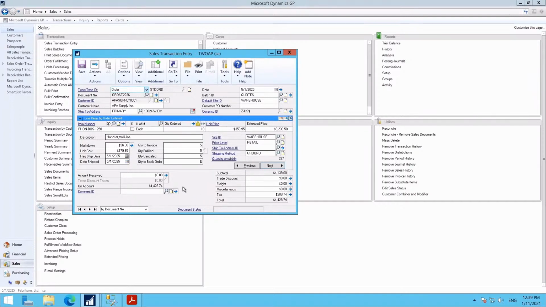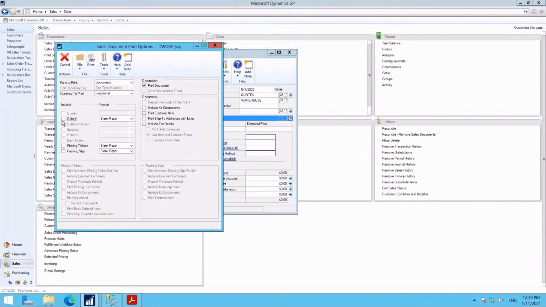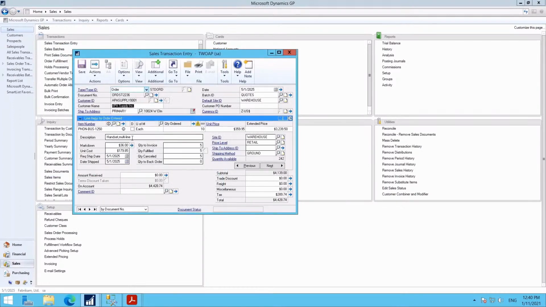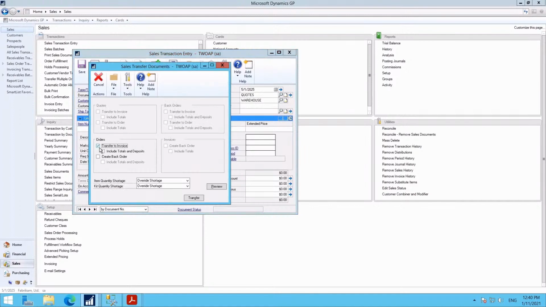Okay. Then from here, we can do other things like we can hit print. We can choose to print the order. Picking tickets for our warehouse guys who are doing the packing. A packing slip so that we could insert that in the package and send off along with the goods. Okay, we won't print right now, so we'll cancel that. Okay, so from here we can just go ahead and transfer to an invoice.